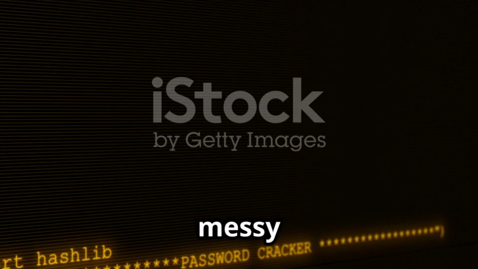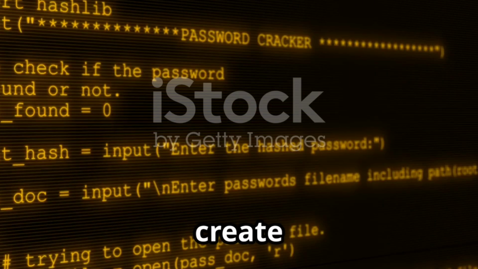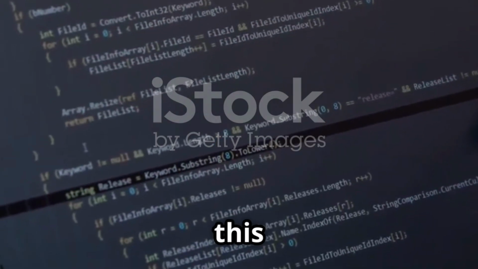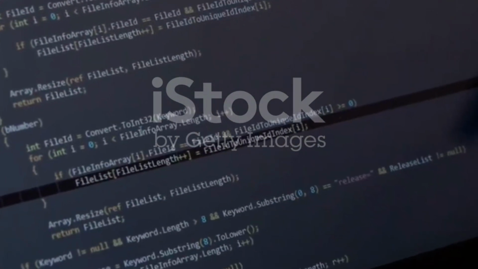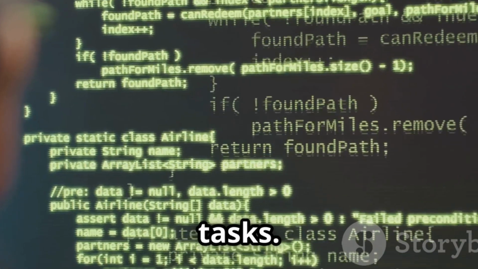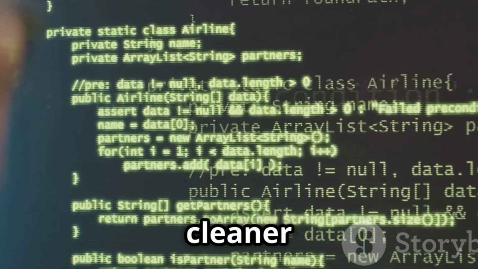Let's talk about messy loops. Imagine you need to create a list of squares for numbers 1 through 5. You might write something like this: for num in range(1, 6). Not bad, but it can get clunky, especially with more complex tasks. What if I told you there's a cleaner way?